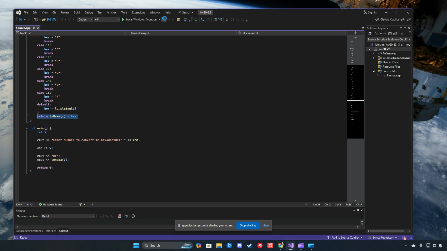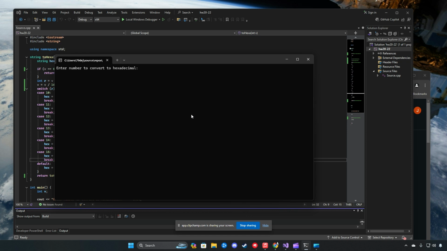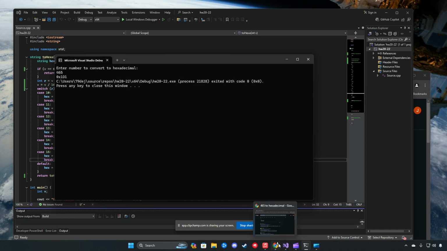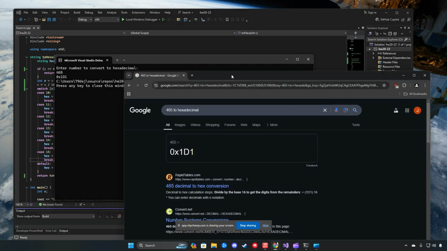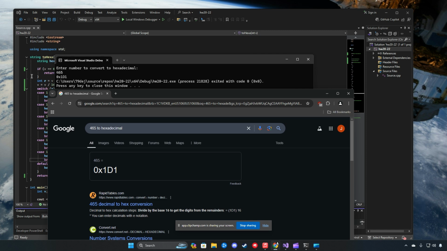So I'll just test my program real quick. I'll convert 465, and it gives me 0x1d1. And when I look up an actual conversion online, it gives me the same number.